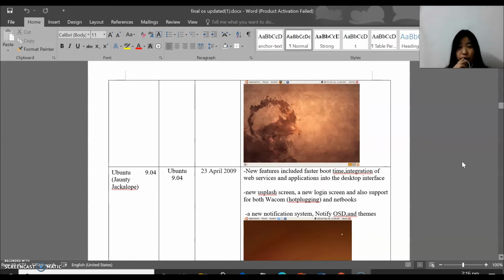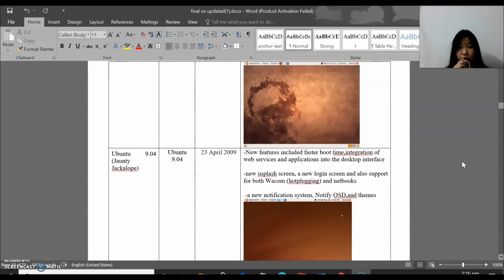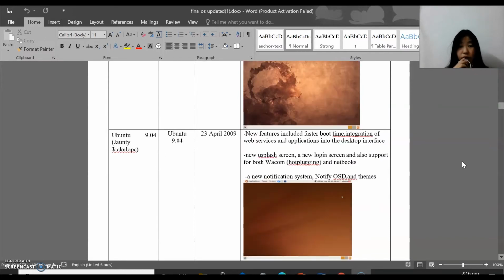Ubuntu 9.04. The year of release is 2009. New features include faster boot time, integration of web services and applications into the desktop interface, a new splash screen, a new login screen, and support for webcams, hot plugging, and netbooks. A new notification system, Notify OSD, was also introduced.